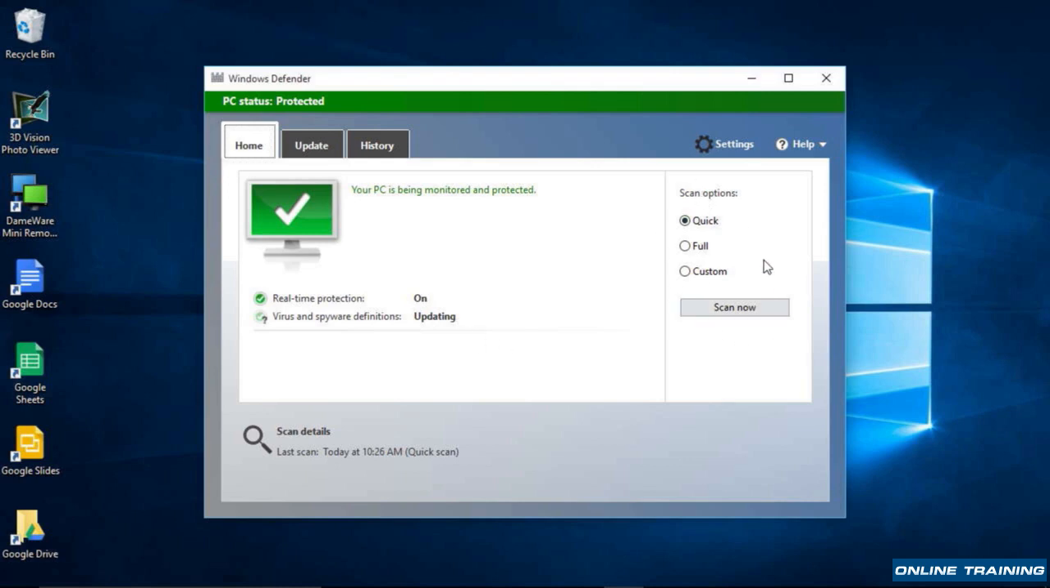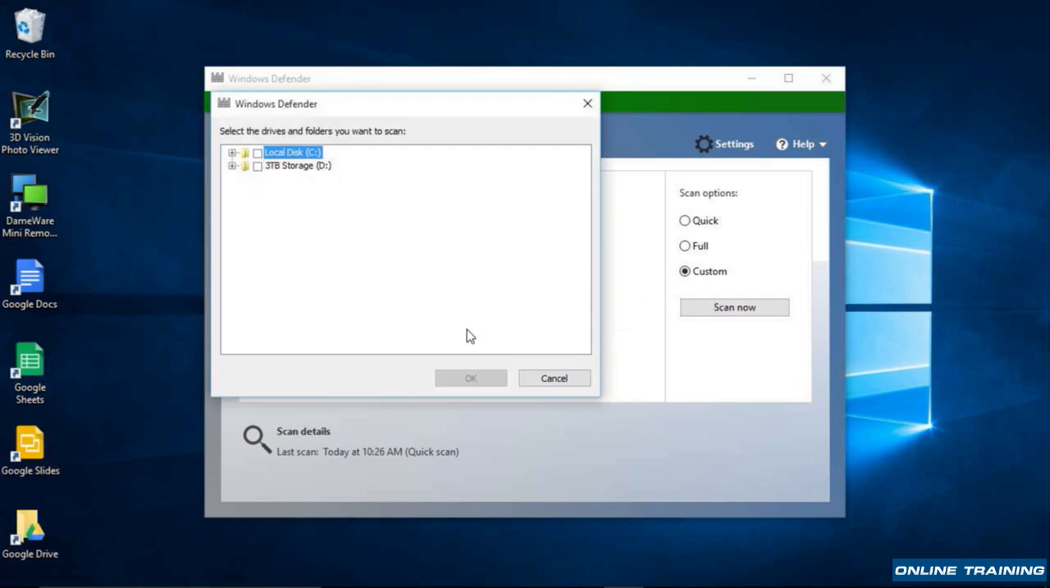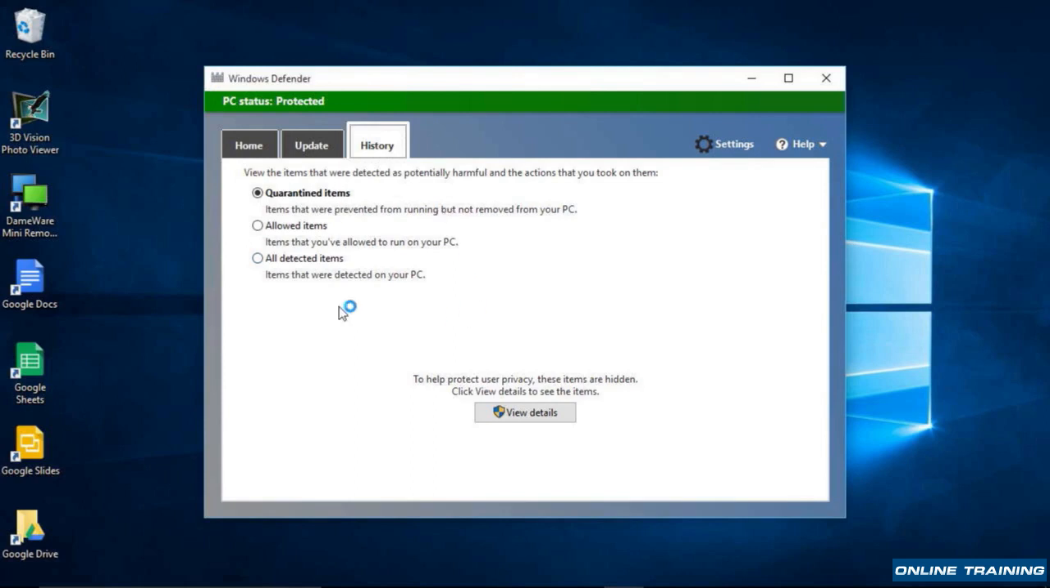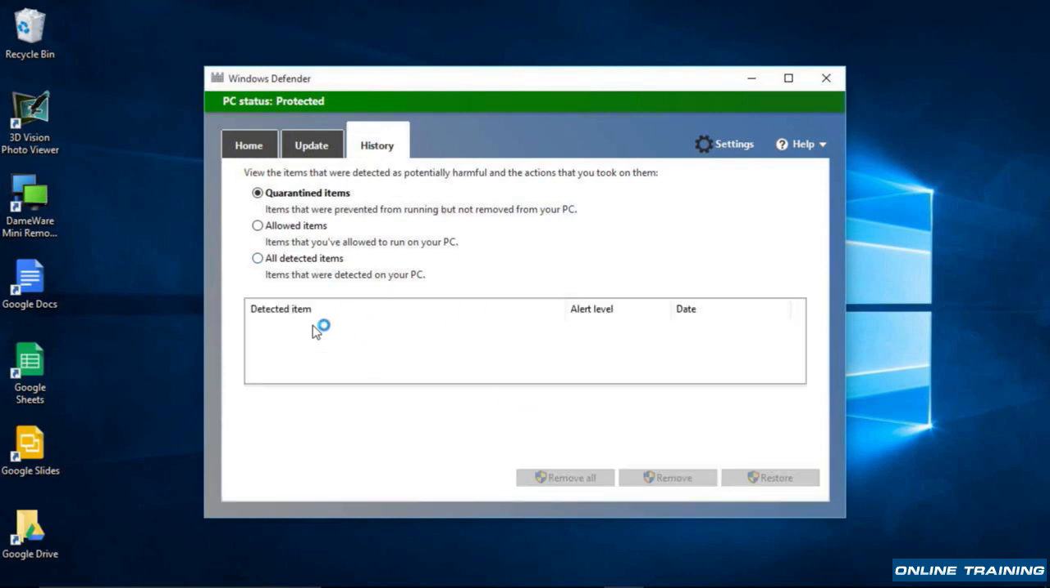If you want to do a manual scan: quick, full, custom. If you choose custom, then you're going to be choosing the particular drives or folders. You can see the history of quarantined items, allowed items, detected items, those kinds of things. And then if there's something in here, it'll show you the alert level, and then you can remove it.